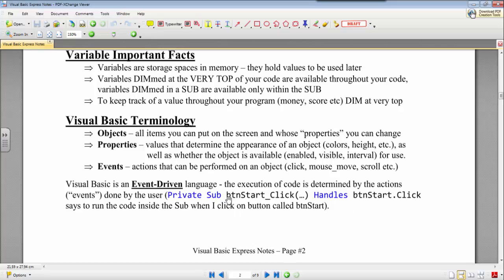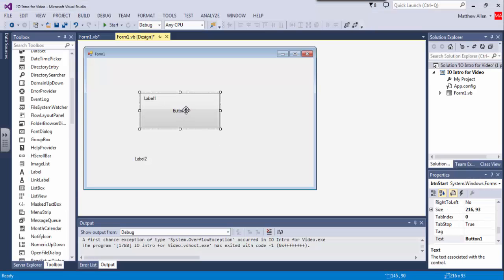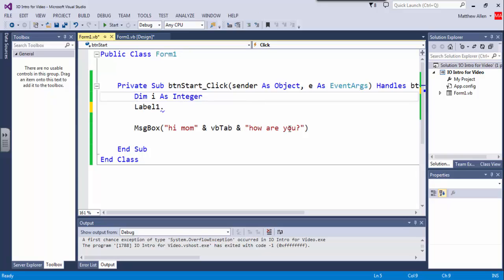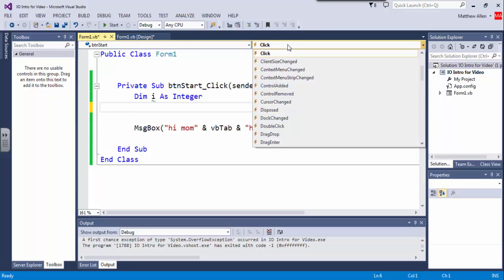But what it does tell me is that I'm talking about button start here. I'm interested in when I click on the button start. So when the event is clicking on this object, the code inside the sub will run. Okay, so the events are all the options that are available to you. Here I'm looking at the button specifically. And again, the events that are available, there'll be a nice list of them, just like when I hit period on an object.